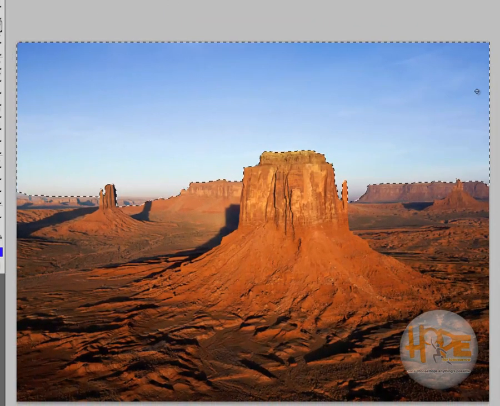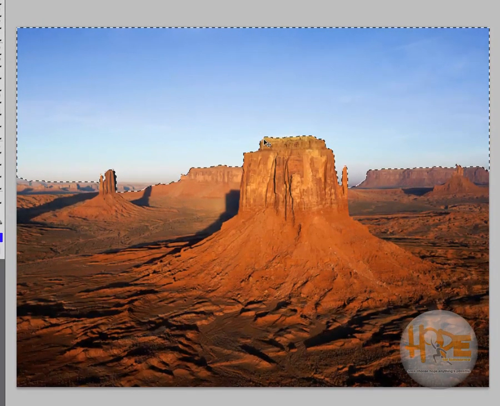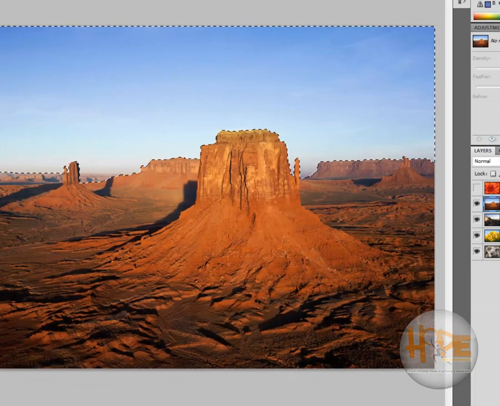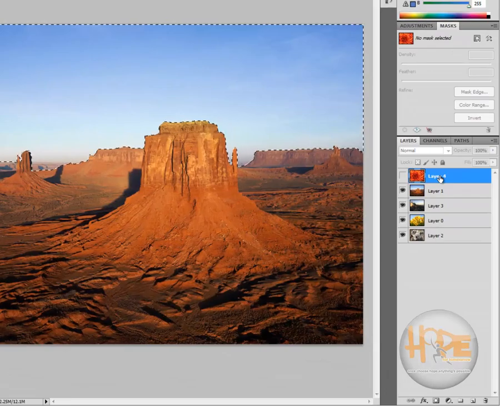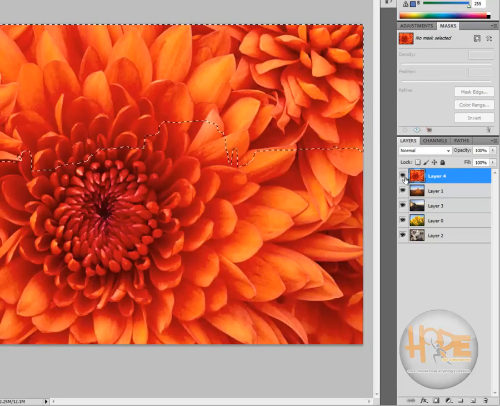Okay, so since the sky is now selected, go to the move tool. Now do not erase the selection and go back and select the flower layer. Turn its eye on and you will still have the selection.